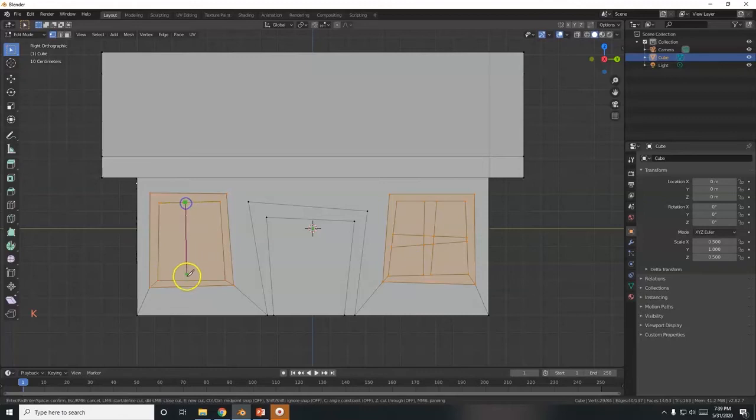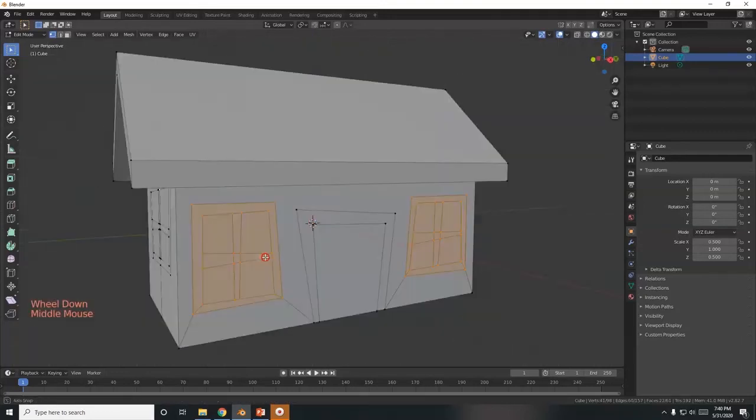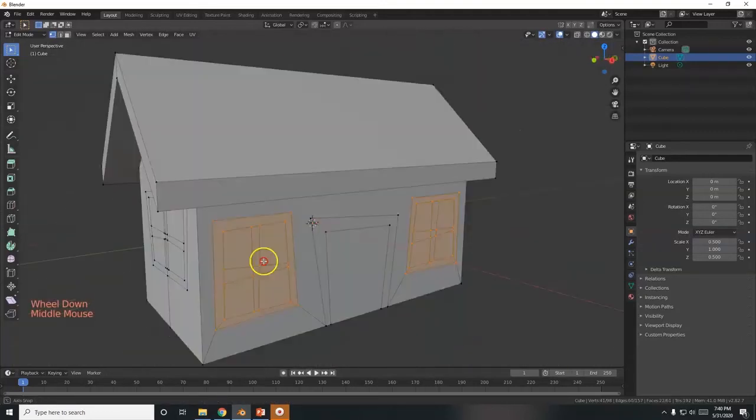Okay, left click, enter. Okay, left click, enter. Okay, left click, enter. Okay, knife, knife, left click, enter. There you go, cool. So my window panel's there.